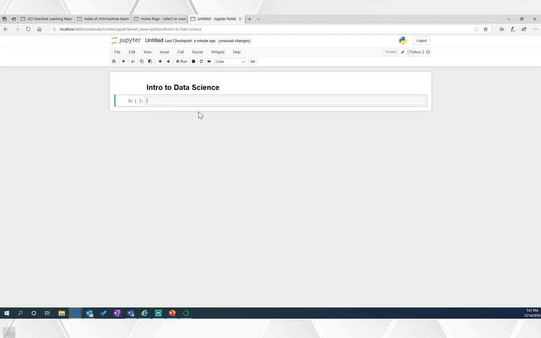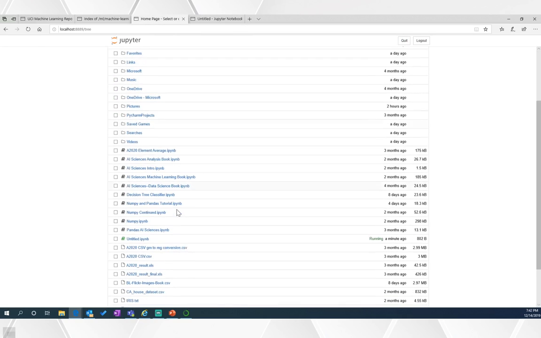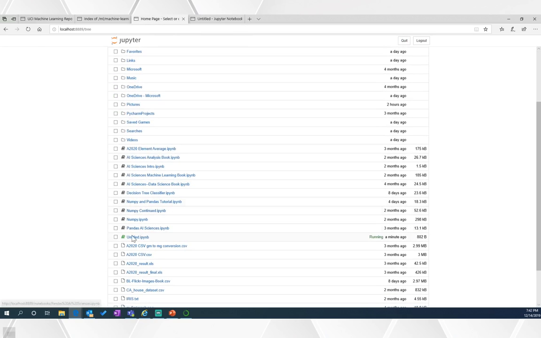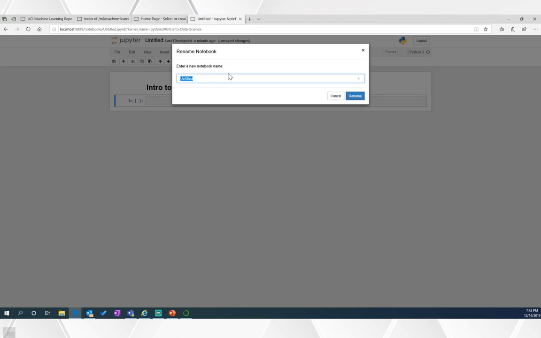one last thing we want to do before we start coding here is we want to name our workbook. What that's going to do is allow us to identify that workbook here in our Jupyter Notebook. So instead of just having untitled 1, 2, 3, 4, and so on, we want to give it a nice title, Intro to Data Science.